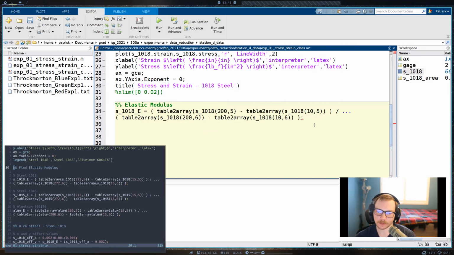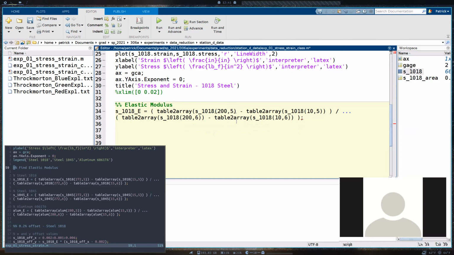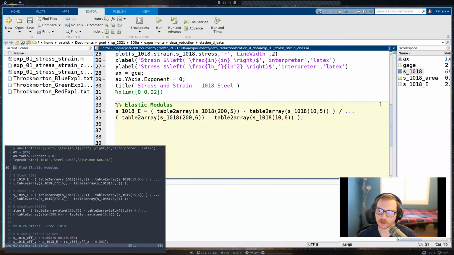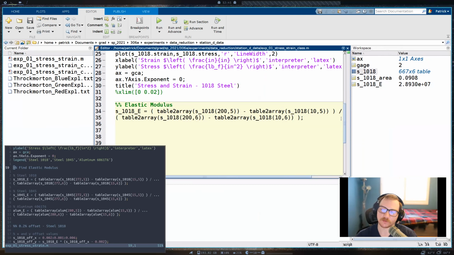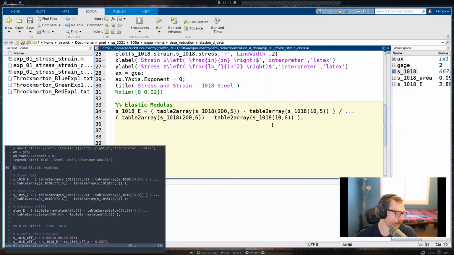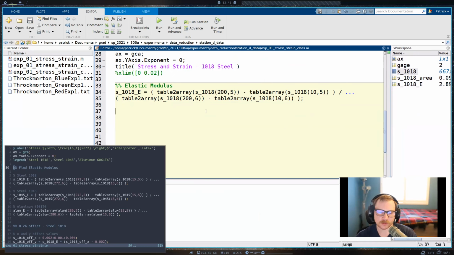Okay, so there we go. This should now calculate our elastic modulus. Looks like I'm missing a parenthesis somewhere. Right here. Yeah, okay. So there we go. So now we calculated the elastic modulus for 1018 steel. And you can see the value right there. Okay, so we're almost done. I know it's kind of tedious, I guess. Okay, so there's the elastic modulus. Are there any questions on that?